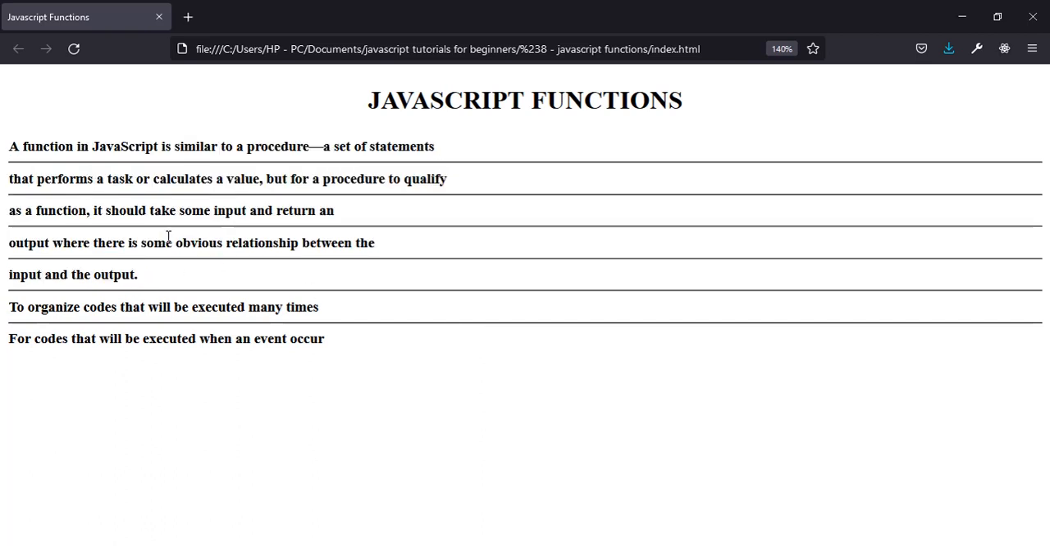online from mozilla.com. But in my own view, it is used to organize code that will be executed many times, and for code that will be executed when an event occurs.